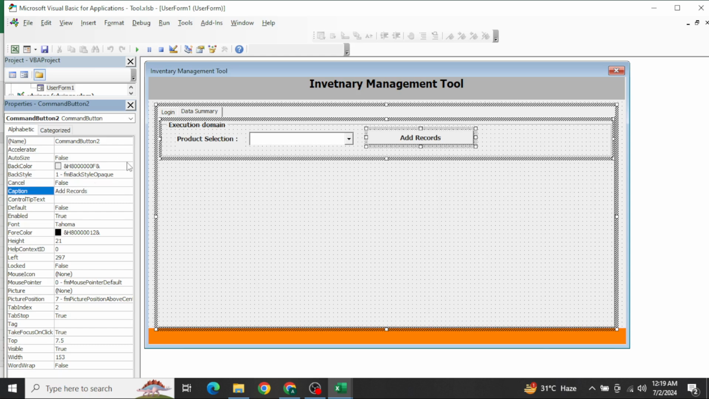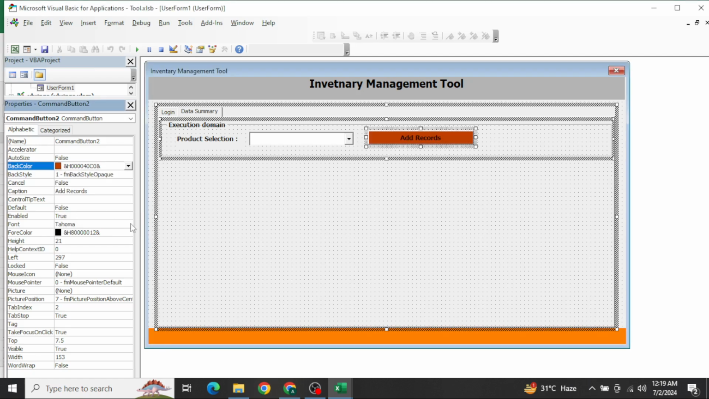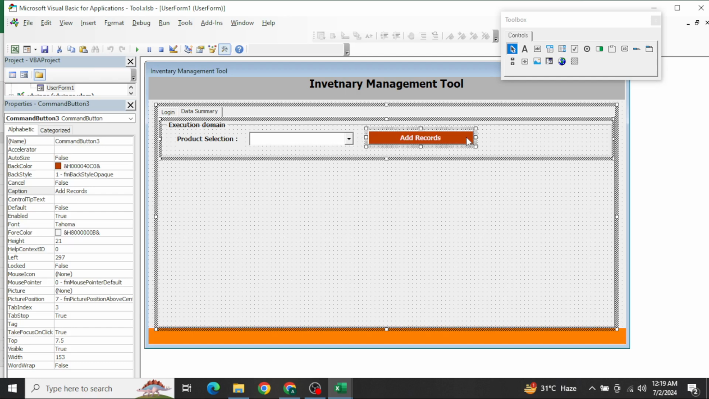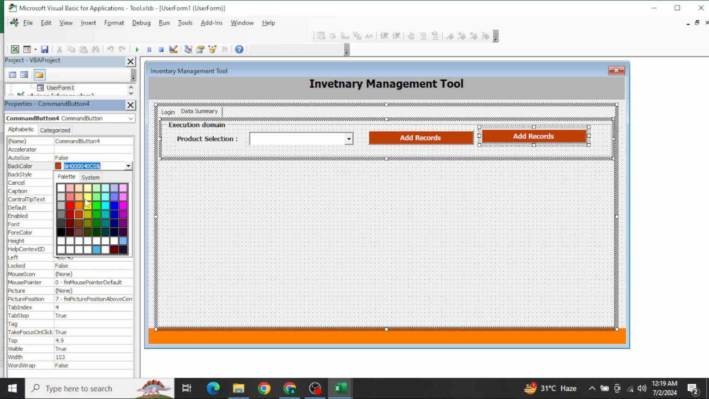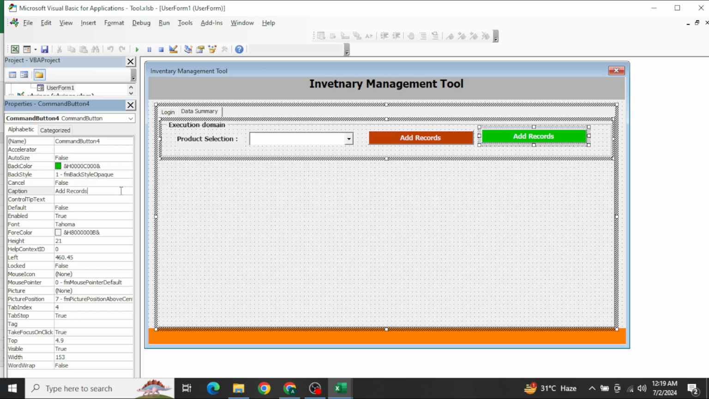I can change the background color to a little orange, and the font color I want white. Copy and paste it for the refresh. I want one more command button here for the refresh. Okay, and I would like to have it green. Now it seems good. We need to write here refresh.